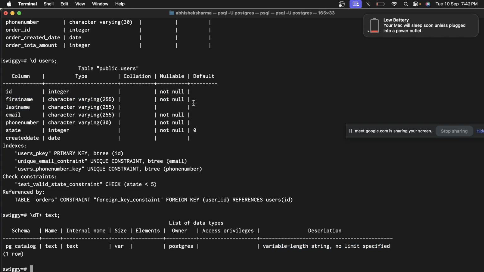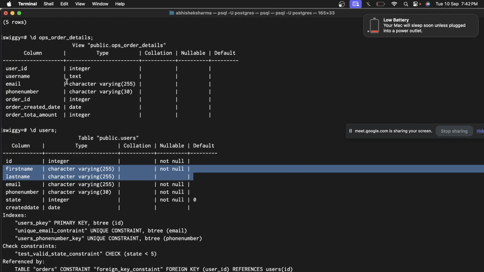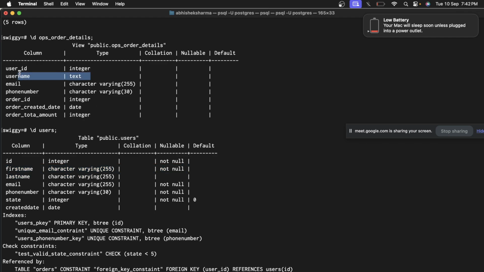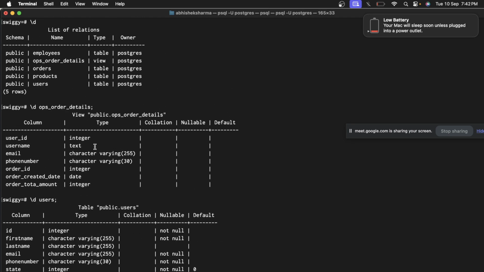But the thing is, the database has not created a username of 255 plus 255, which is 510, character varying of 510, right? It has created something which has no limit. The reason is, first I have concatenated two columns with a space as well, right?